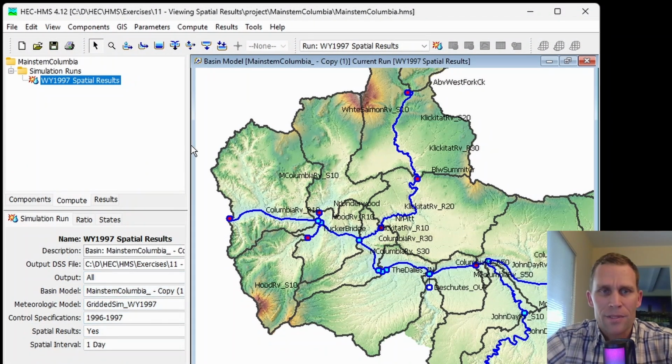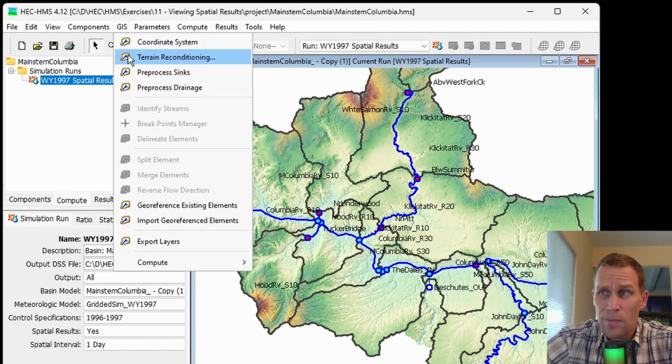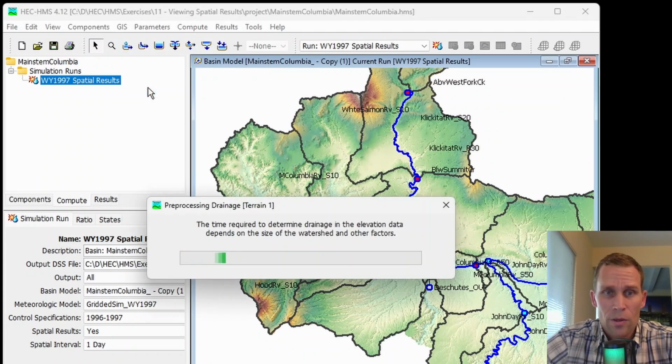Okay, now I'm going to back up to step 1. So if you're following along on the website, the tutorial page where we downloaded the files, step 1 tells us to select the GIS menu up here and then select pre-process drainage. So I'll go ahead and do that. This will compute the flow direction and flow accumulation grids. This info is needed if the modeler changes the grid later on.